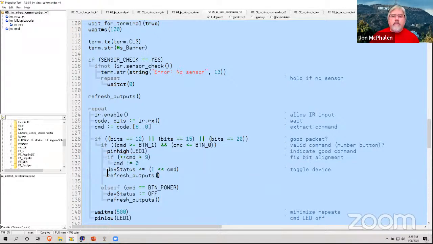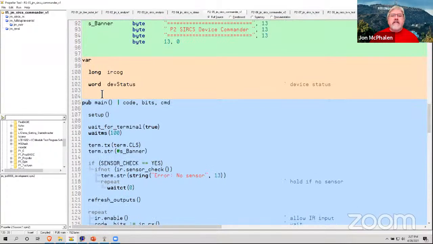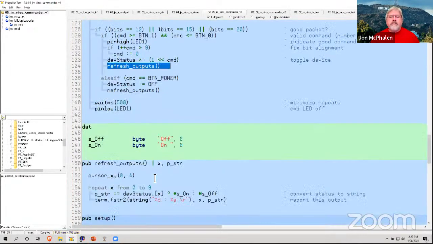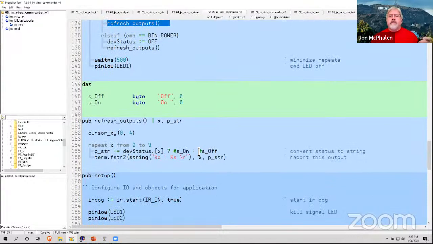And then I will toggle the bit. So this exclusive or equals, that will take the bit within this dev status. So this word is the 16-bit value. I'm only controlling 10 things here, if you will, but so I'm using a word to hold those bits. And so we just toggle the bit and then refresh the outputs. In this particular case, refresh the outputs just displays the screen.